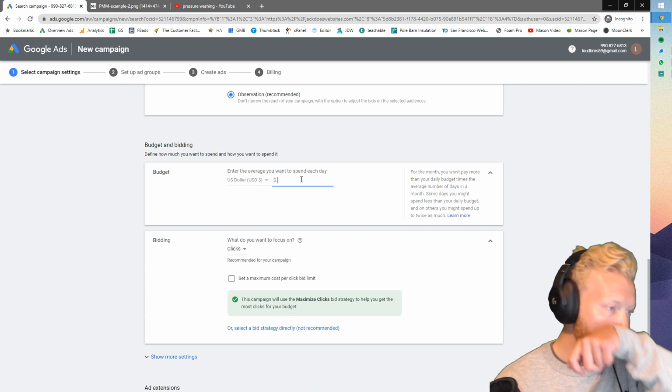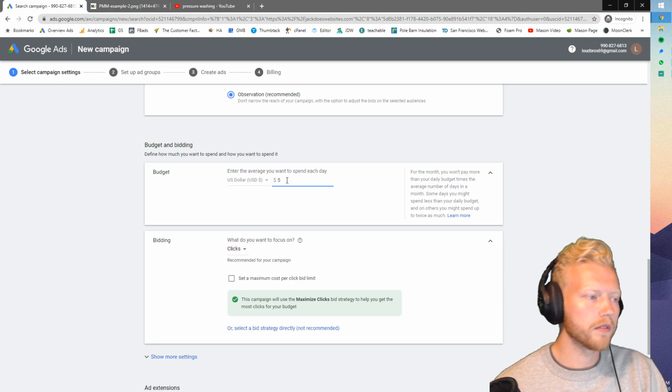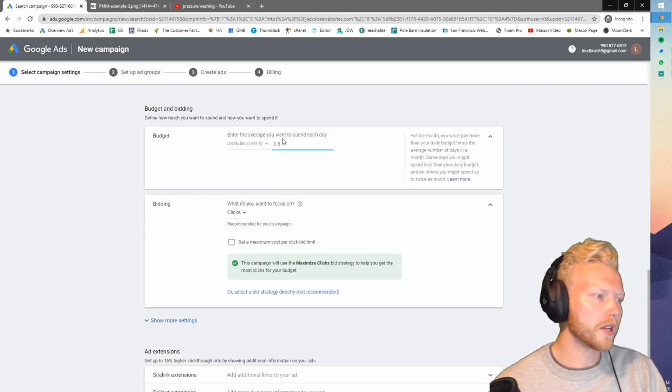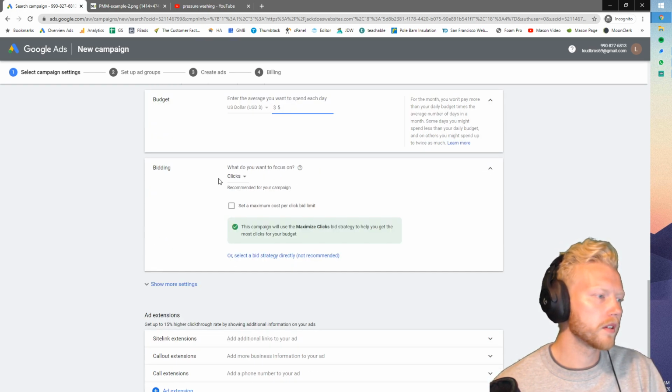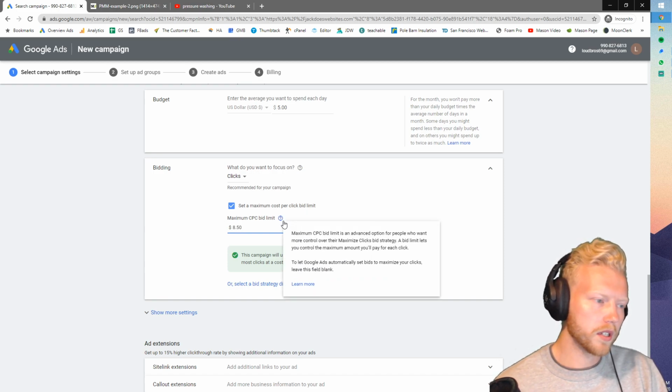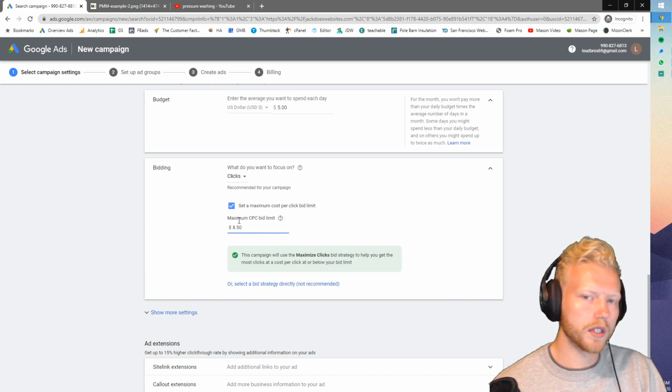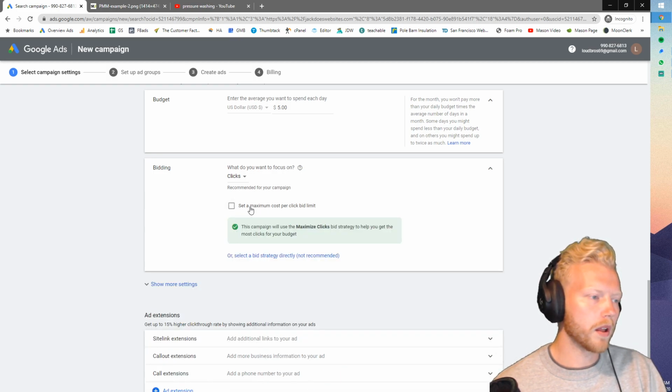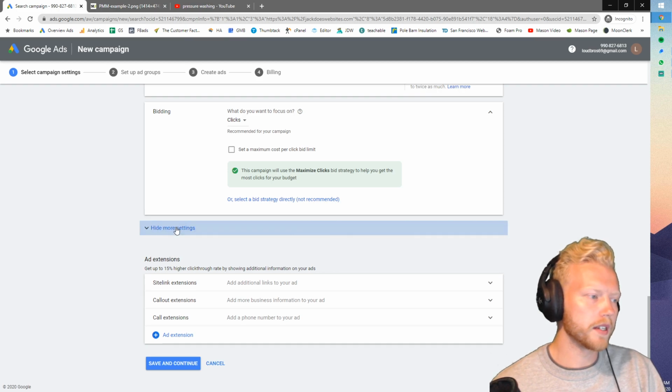You're going to want to set up a budget for yourself per month. $5 per day is a good one, $150 per month. Initially, you're going to want to just set up for clicks. You can set up a maximum cost per click bid. I already personally know how much mine is due to the keyword research that we're going to go into later on. But initially, you probably won't want to check this because you won't have an idea just yet.